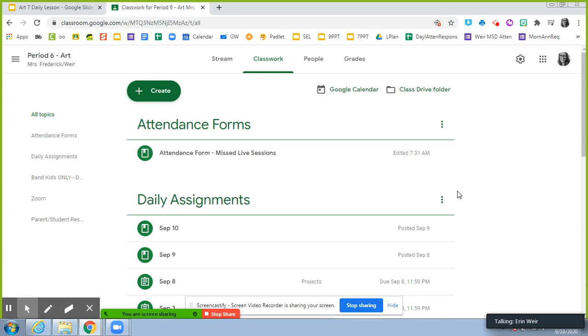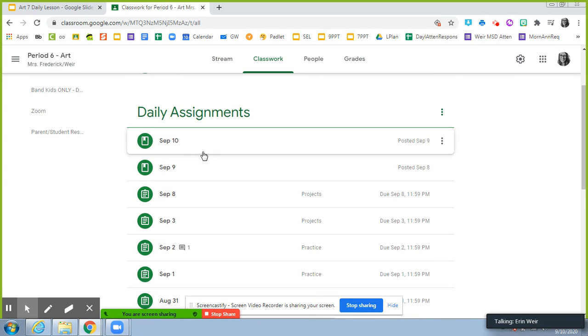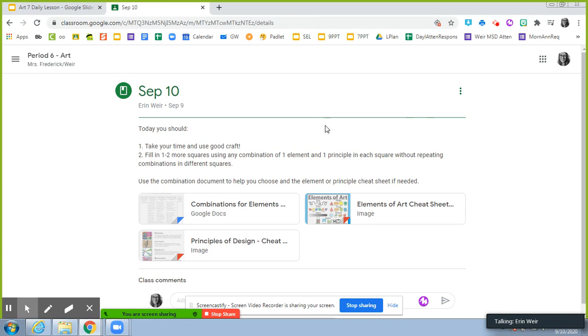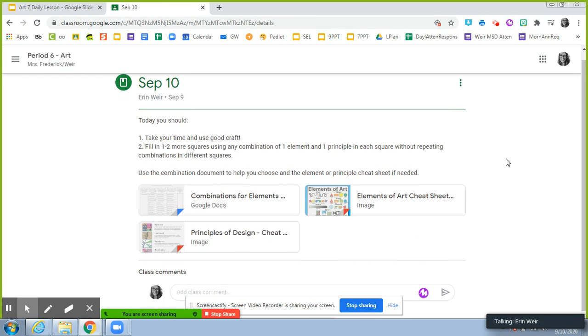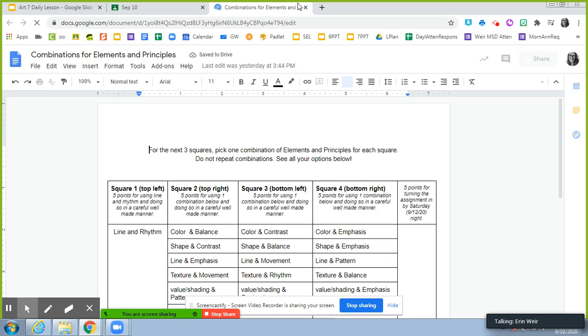And guys, the design you make with the elements and principles, that's totally up to you. As long as it's school appropriate, have tons of fun with doing this. Don't overthink it. Just enjoy your time. Be careful. I want you to take your time while you're working so it turns out nicely. But let's look. Here are the combination sheets, if you want to see the combinations in front of you.